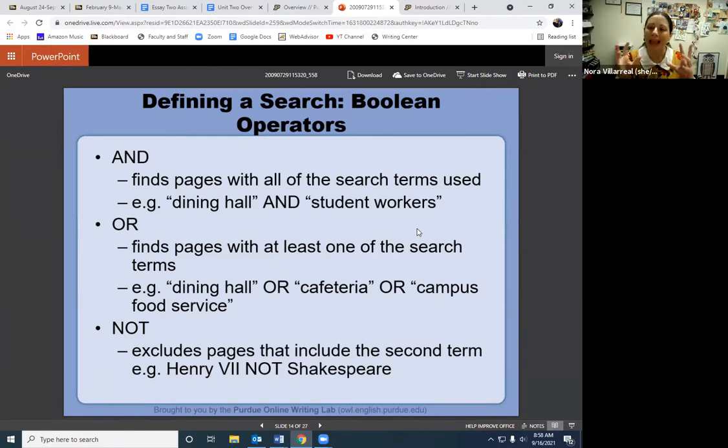So when you use the word and with your search results, it's going to find pages with all of those search terms used. So if you put in dining hall and student workers, it's going to give you all the results for both of those phrases, okay? If you put in or, it's going to find pages on the internet with at least one of those search terms included. So the first one using and gives you pages with both of those terms. If you use or, you're going to get pages that list at least one of the terms. So you might get dining hall, or you might get cafeteria, or you might get results with campus food service.